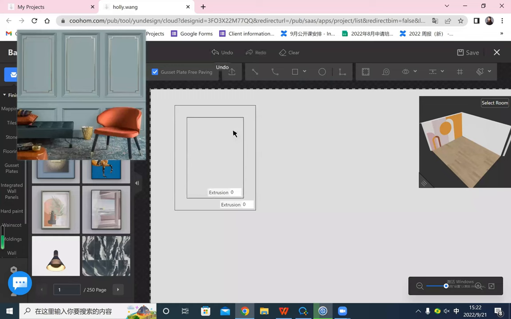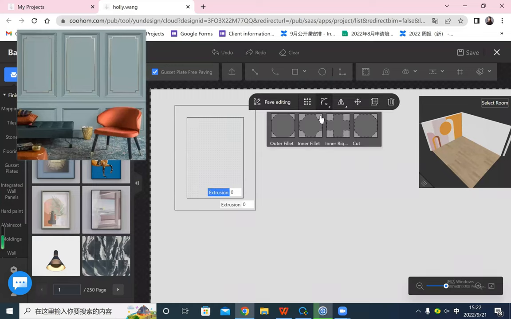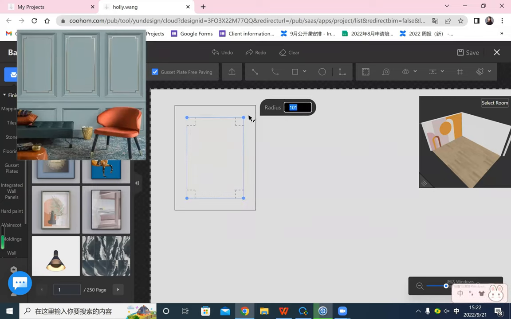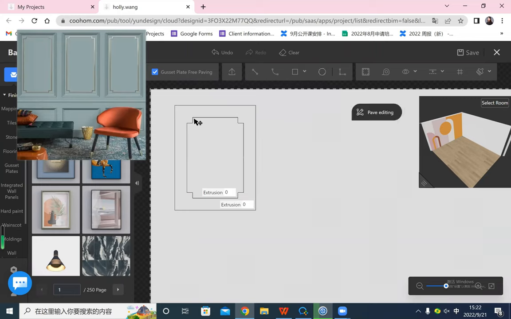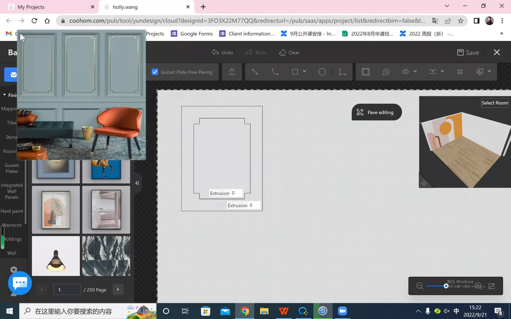So if you can find the shape you want from this chamfer, that will be much easier for you to do it. Even if you cannot find it, you can always use the line, the curve, the rectangle, or the circle to help you to create the shape you want. Yes, okay, so now we have the shape done, right? Okay, so next, how to add this frame?